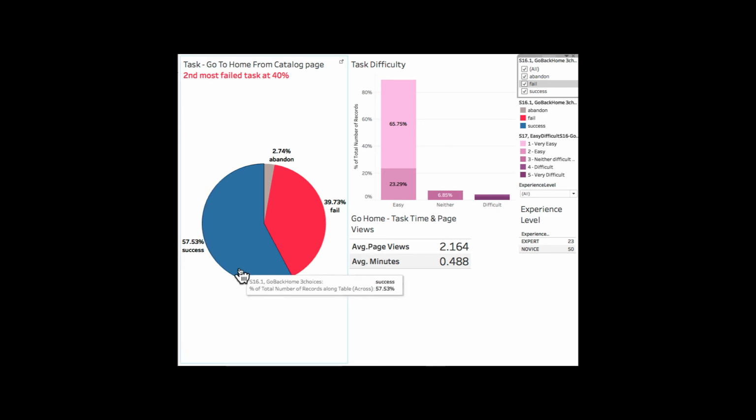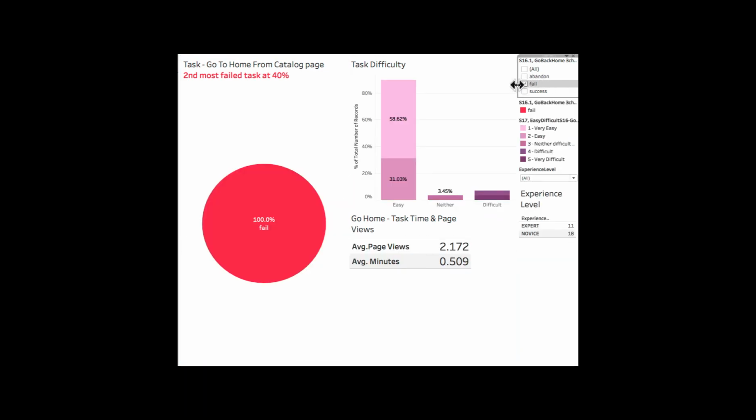As we can see, most of the users were able to successfully reach the catalog page, but a large percentage, 40%, were not. So I thought it was interesting to see the task difficulty for the people who failed, and it was pretty surprising to see that over 80% thought it was pretty easy, even though they failed. So what that tells me is that the user doesn't have the right mental model for what is the catalog and how it relates to the website.